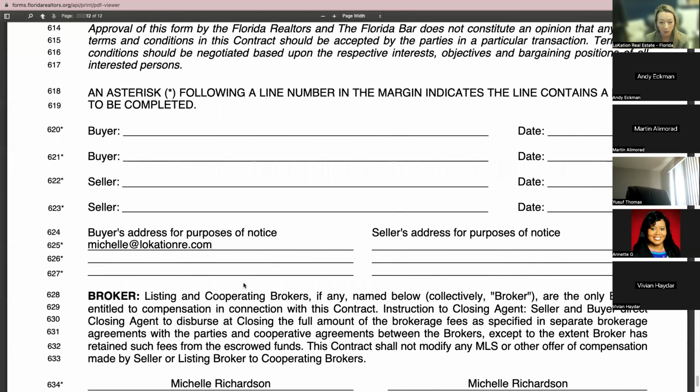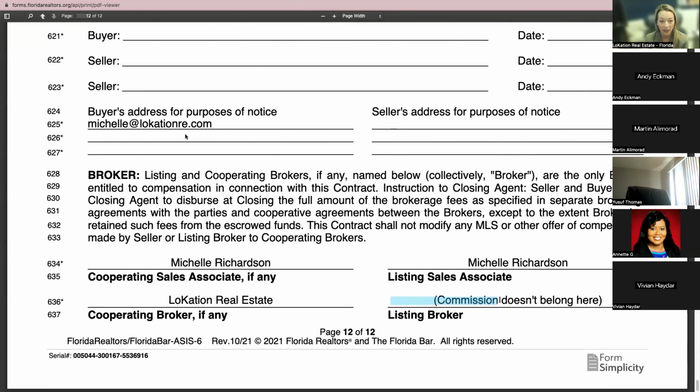This is where the buyer and seller will execute. If you're going to put buyer's address for purposes of notice, just put your email address there. Any notice is going to be provided to you anyways, so beforehand, so that's taken care.